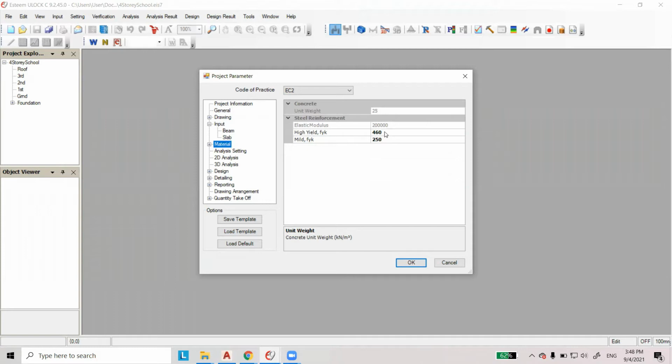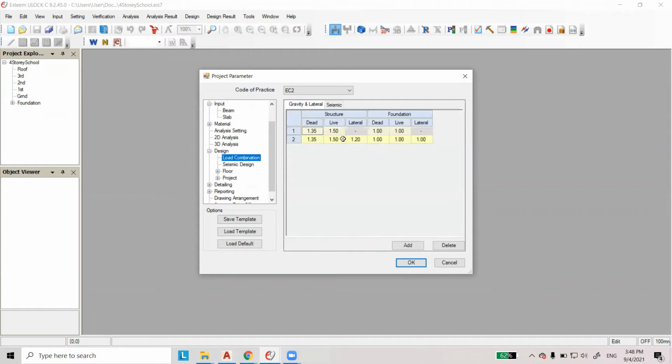Okay, the high yield material for Eurocode, you shall use 500. Okay, for the high yield strength of your steel bar. And then another setup shall be your design. Okay, this is your load combinations. Okay, if you have another load combination to consider, you just click add, and then you put your corresponding coefficient to the corresponding type of load.